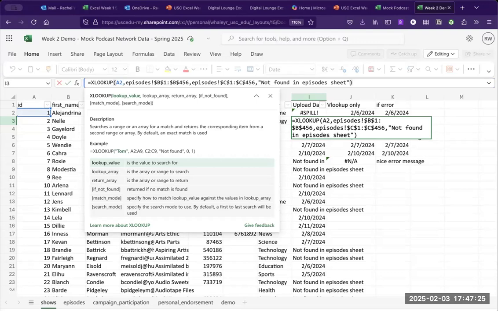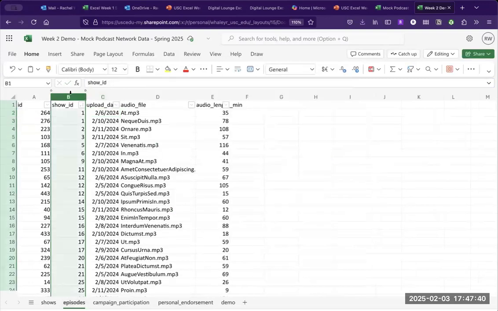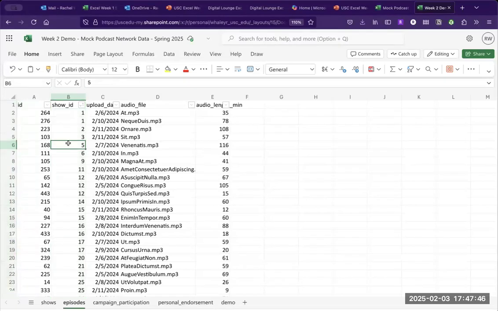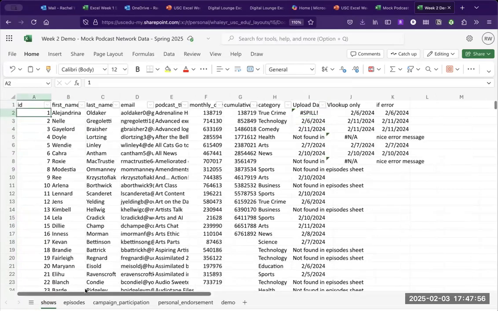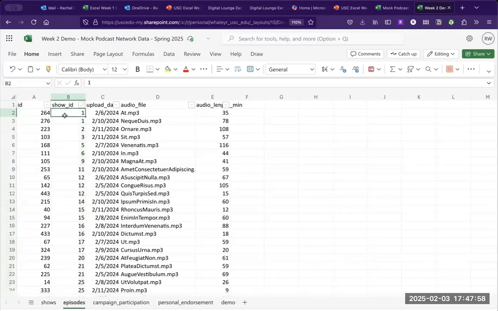All right, second argument here. Okay, look up array. Where do we want to go look for this value? That is over in our episodes tab, looking in column B. I'll hop over there. Great. This is looking for the ID that was in A2. It's going to look for whatever was in A2 in our previous sheet, which in this case was the ID 1, and it's going to come over and look for that ID in our show ID column.